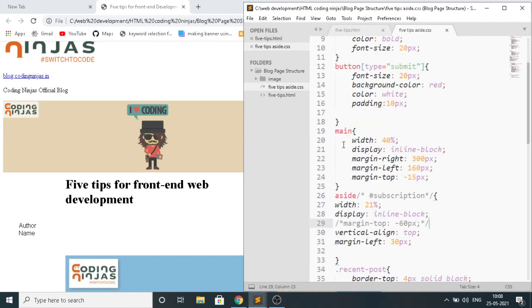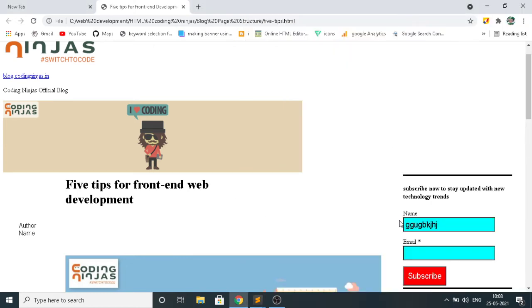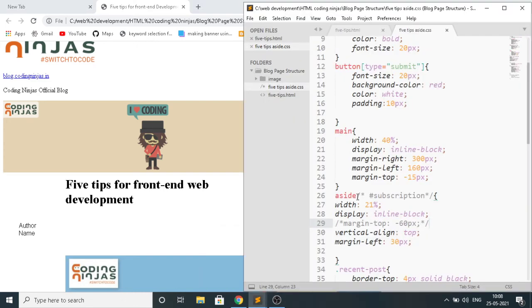Now come to the main part. When we created the aside section, actually this aside section has no space to come up, because earlier this main section was covering the whole 100% area. So we have decreased this area to 40%, and earlier the display was block, but we have changed it to inline block, and we have created some margin right, margin left, and margin top.